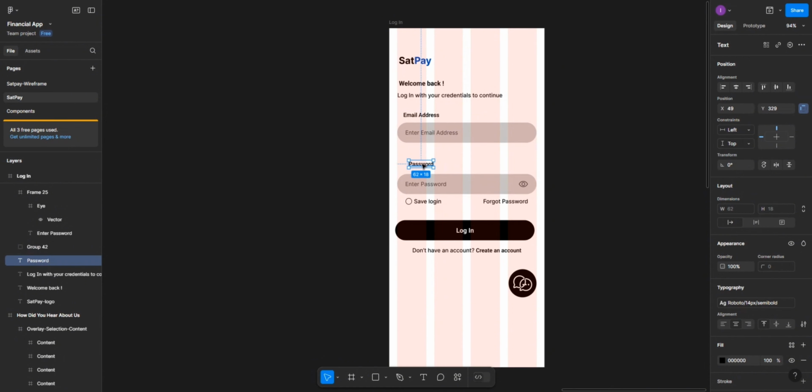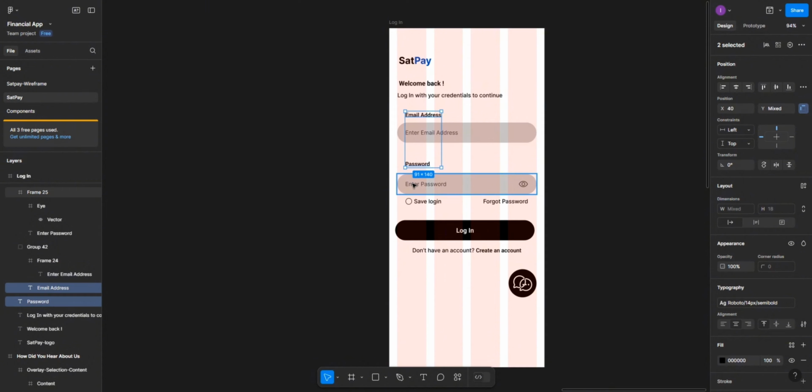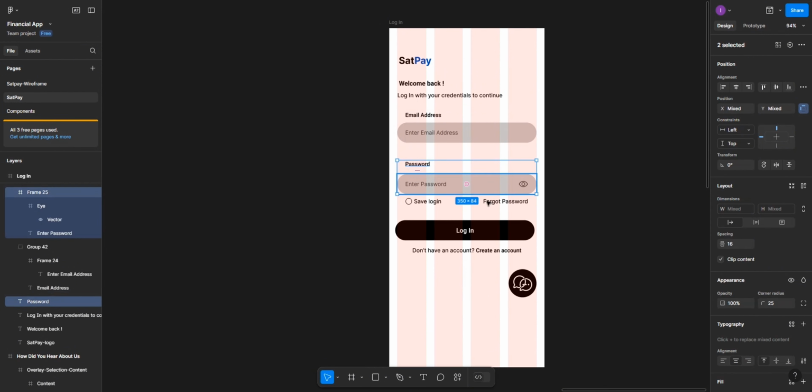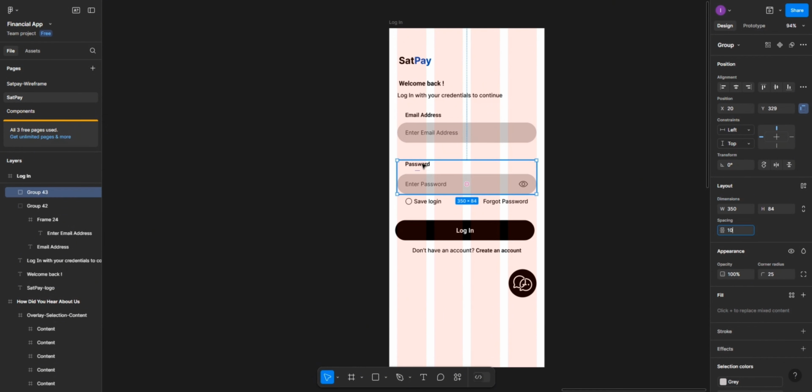So similarly, do the same thing. But before that, we would want to make sure this text is properly aligned with respect to each other here, and they are at the beginning of the curve edges of the form fields. So do that. Then we select the second form and the placeholder, and also distribute the vertical spacing to 10 and group them together as well.